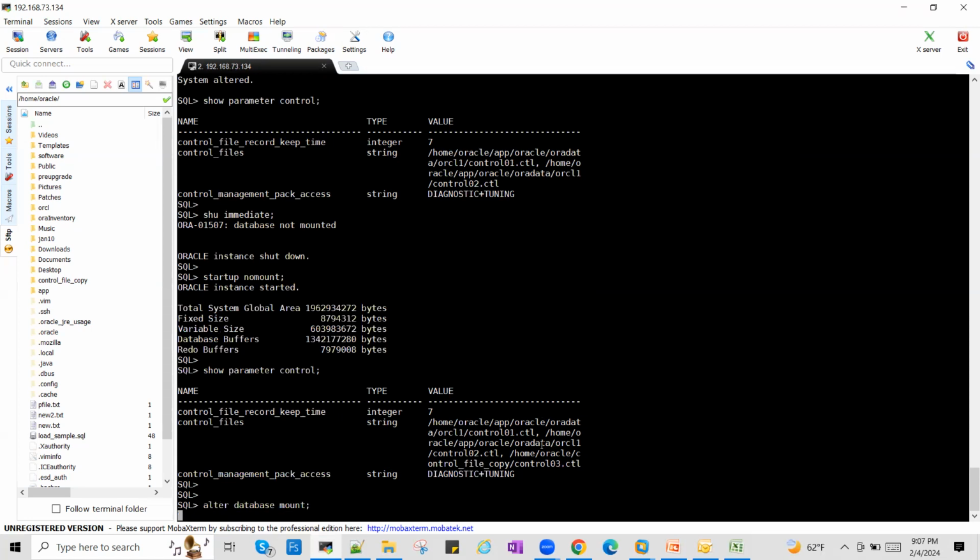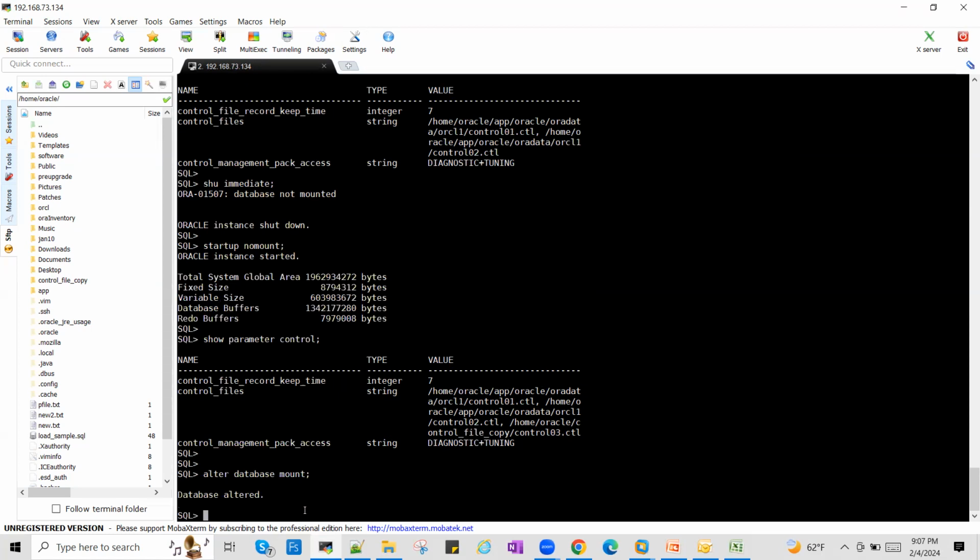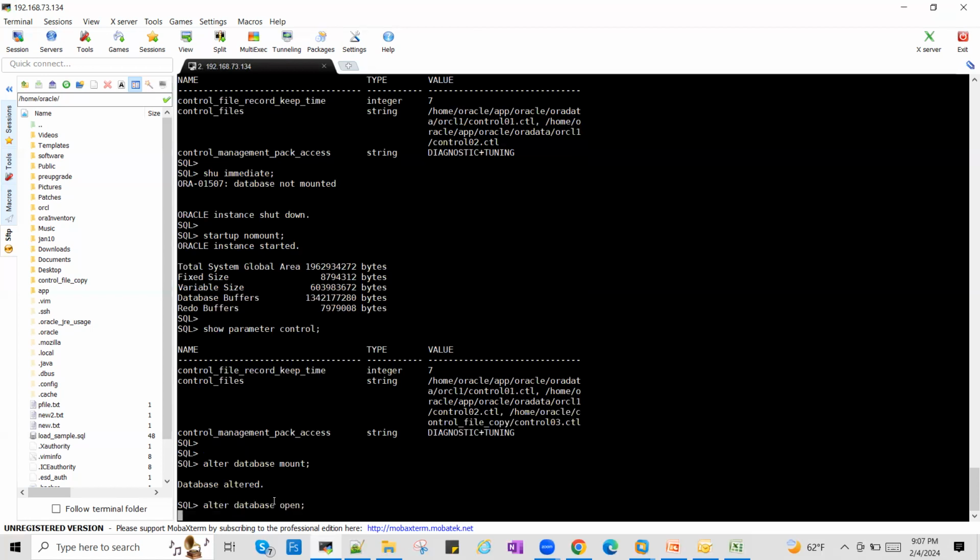Now it will check all the 3 control files. If it has any issues, it's going to complain. So it did not complain, so it is fine. Note all the 3 control files are basically the same. That is what it means since it's mounted. And then I open the database, alter database open.